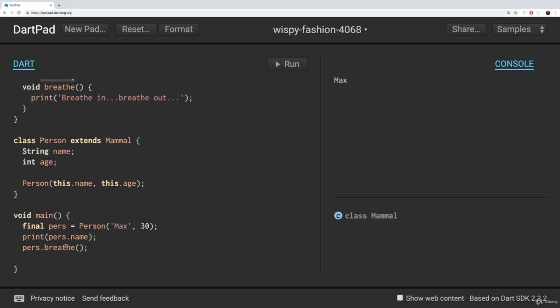So if we had some other place in this application that wants an argument which is of type Mammal, we could pass in pers as well, because since it's of type Person, which extends Mammal, it's automatically also of type Mammal. So let's run this code here, and of course we see breathe in, breathe out. So that's working because of inheritance.